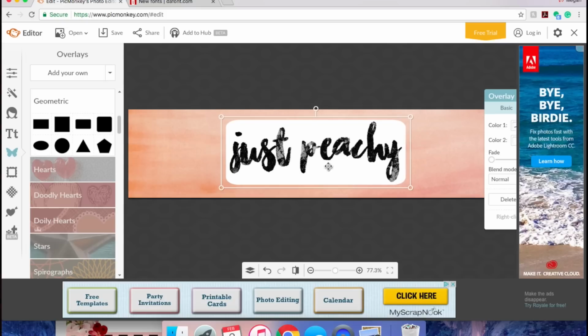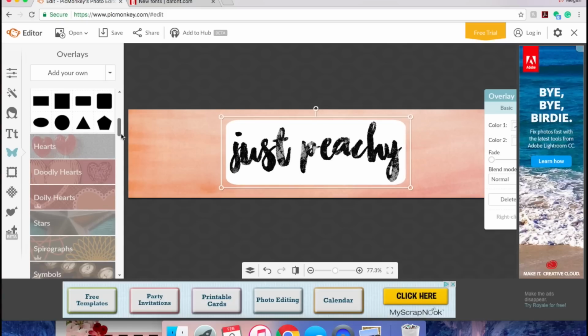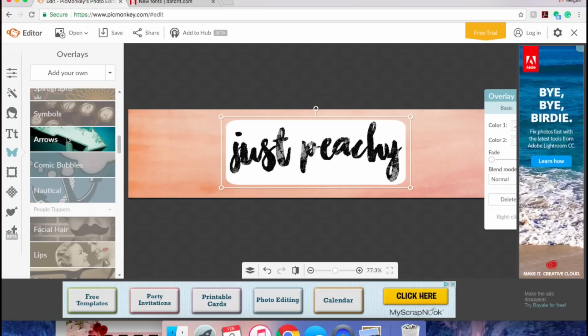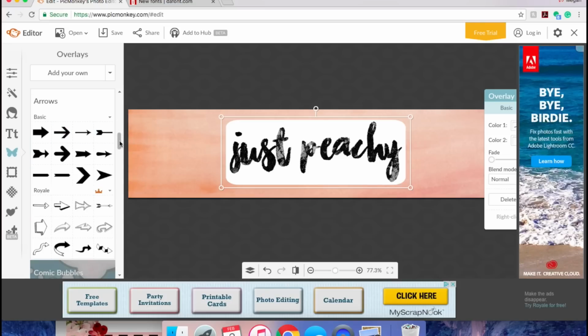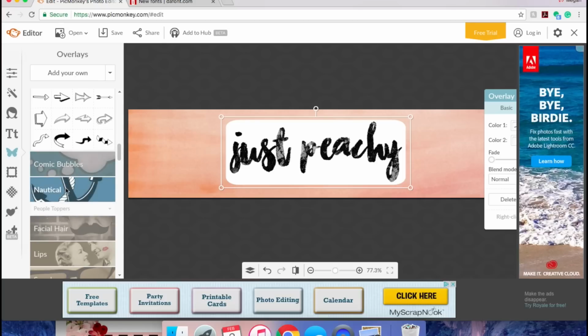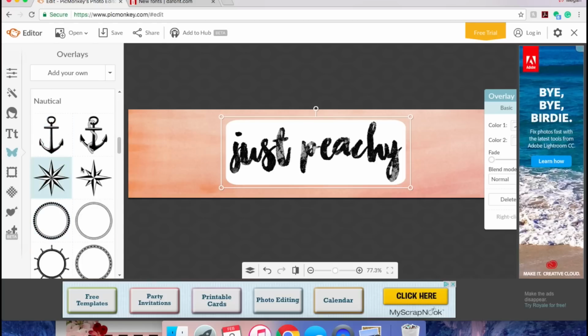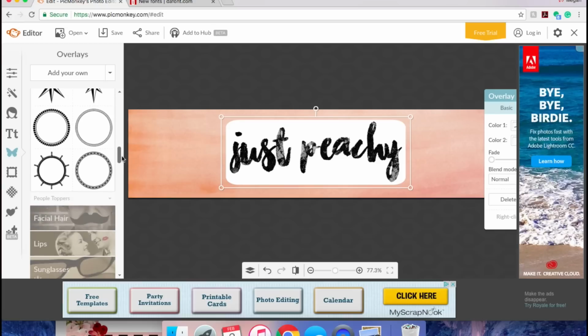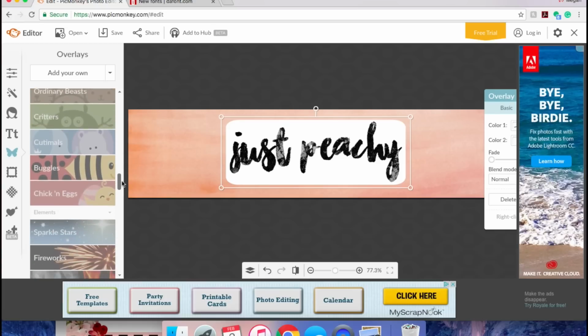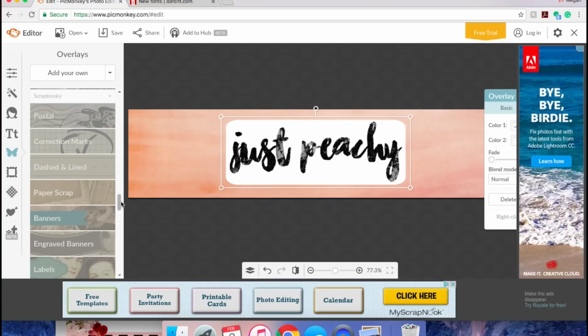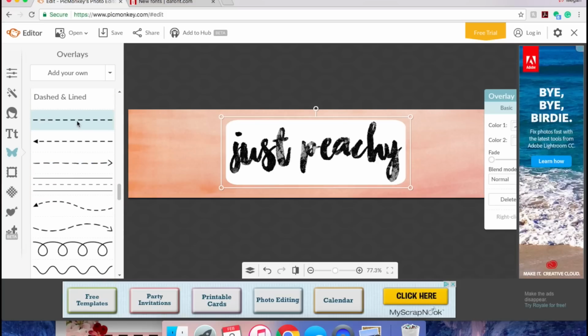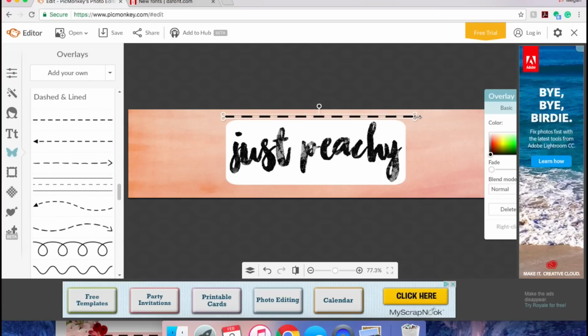And then there's another option. There's a lot of good options. There's cute arrows and comic bubbles, this nautical one. I chose this dash dotted line, and this is what I chose to put above and below the Just Peachy.